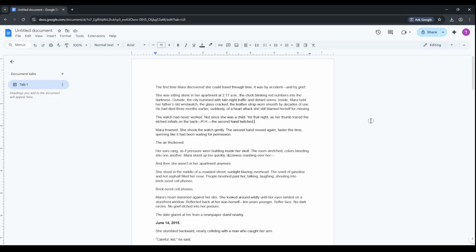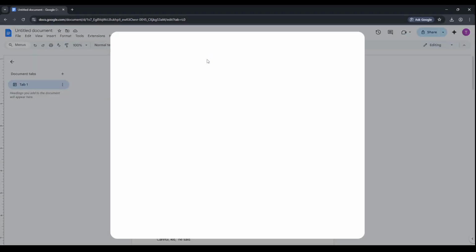Start by opening your Google Doc. At the top of the screen, look for the Extensions menu in the toolbar. Click Extensions, then choose Add-ons and select Get Add-ons. This opens the Google Workspace Marketplace, where you can find trusted tools that work inside Docs.